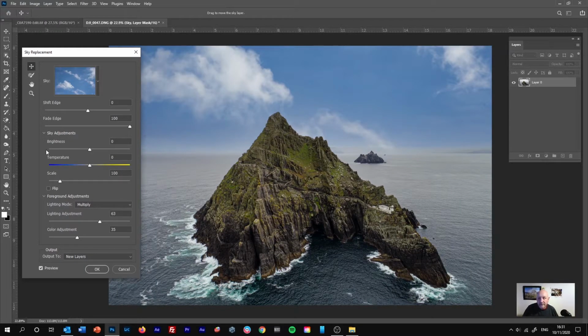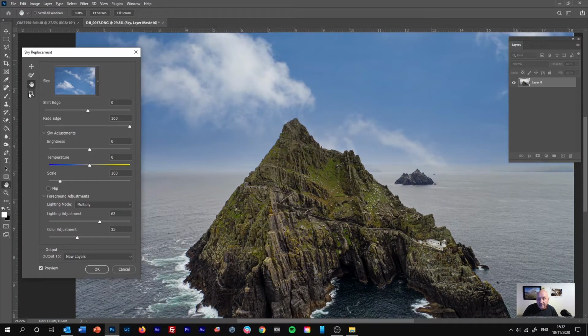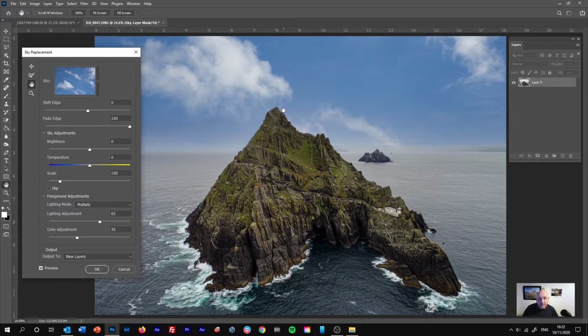Other tools on the left hand side are the sky brush tool, so we can paint in the sky, particularly on complex images where bits of the sky didn't appear. You can paint the sky in or out by holding the Alt key if the sky appears over part of the image that you don't want it to. The hand tool is for moving around the image when you're zoomed in, and the magnifying glass, obviously the zoom tool, is used for zooming in on the image, although I prefer to use the scroll wheel.